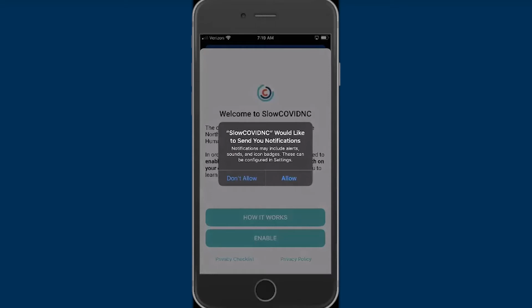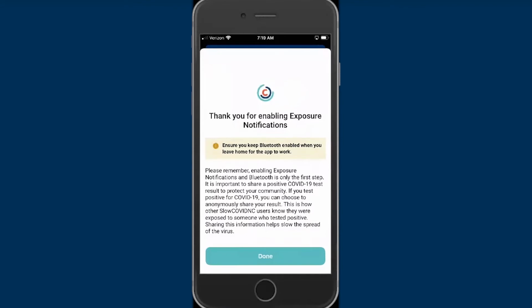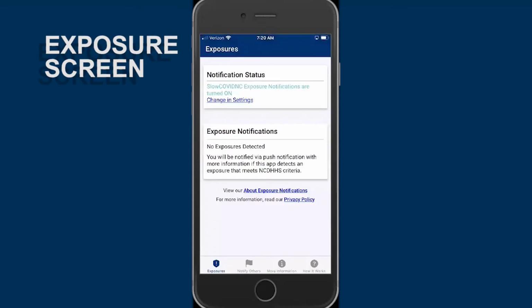With the iPhone, you are also presented with another pop-up allowing the app to send you notifications. These notifications are similar to ones you receive for text or email messages. The individual can choose Don't Allow or Allow. We will go ahead and select Allow. The app then thanks the individual for installing and enabling exposure notifications, reminds them that Bluetooth must be enabled for the app to work properly, and reinforces the value and importance of their participation. Tapping Done will complete the installation and bring us to the home screen of the app, the exposure screen.